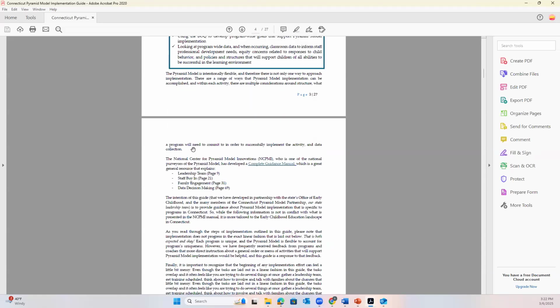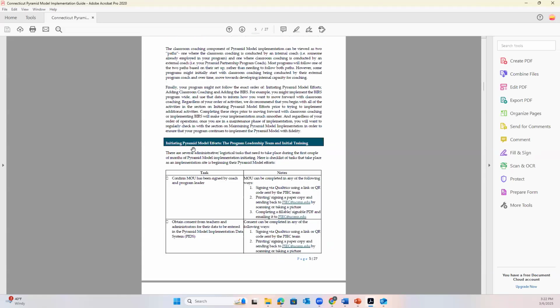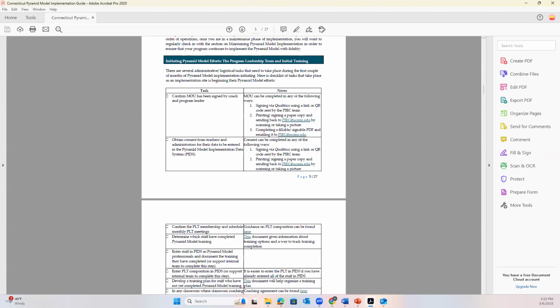In this first section, starting on page 5, towards the bottom of page 5, you'll find a checklist of initial activities. This is really the place for coaches and programs to get started as you're initiating Pyramid Model implementation. You'll see on the left side of the table is a task or activity, and on the right side are any notes that would be helpful, as well as any documents that will support that activity.